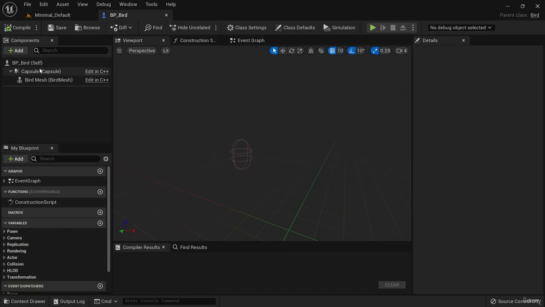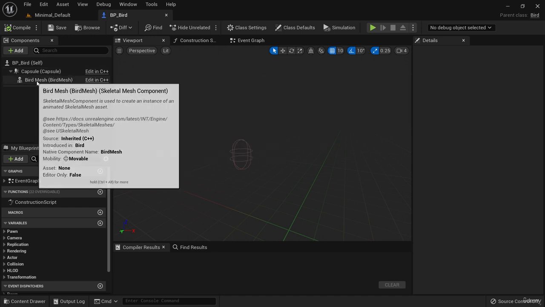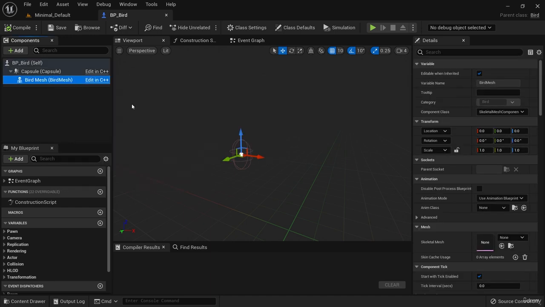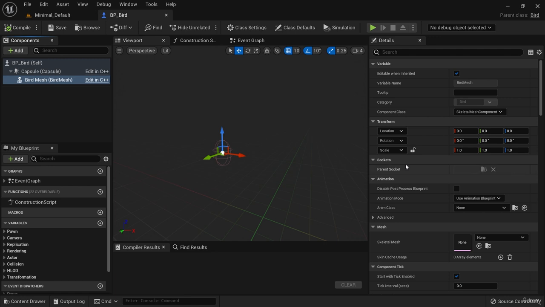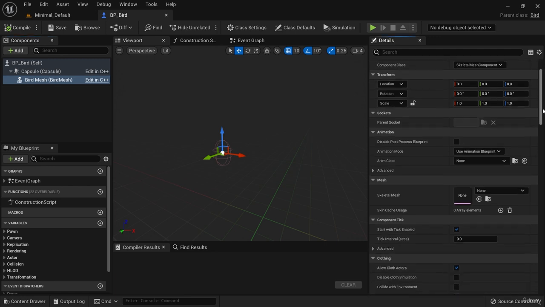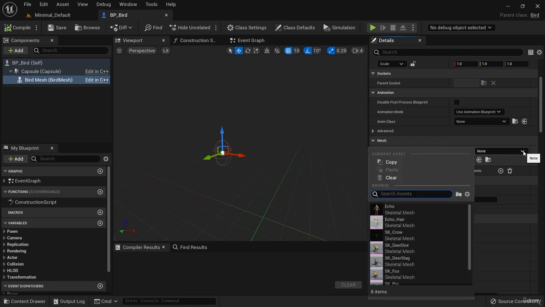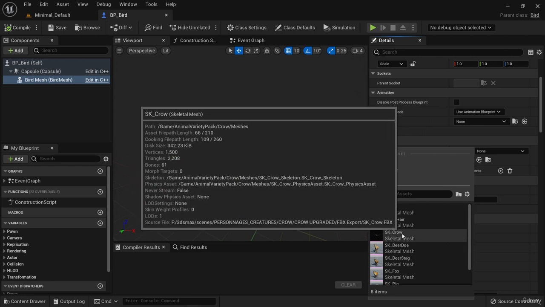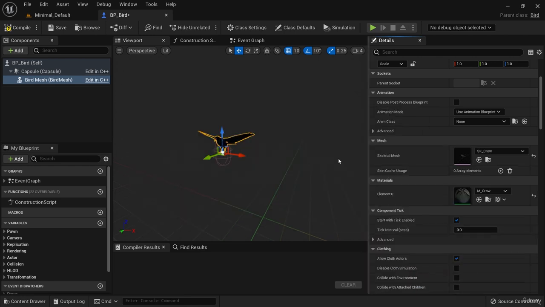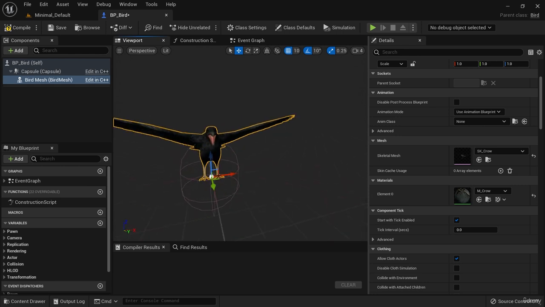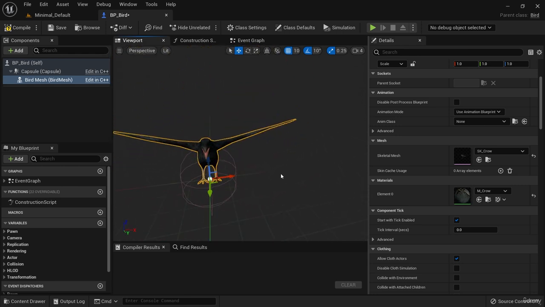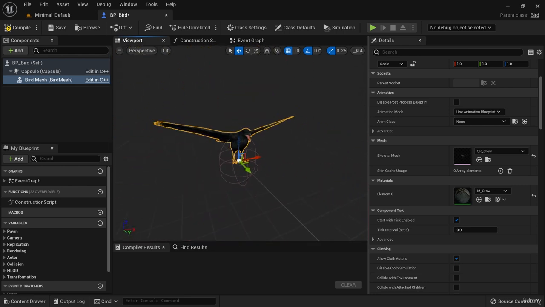And just under the capsule component, we see that we have Bird Mesh. Now we can select Bird Mesh and see its properties in the Details panel. And the most important is our Skeletal Mesh variable. By default, it's set to none, of course, but we can change that. And if we click the dropdown, we see all the skeletal meshes in our project, including SK Crow. I'm going to select SK Crow, and now we see our mesh here. Isn't that awesome? So our BP bird now actually looks like a bird.